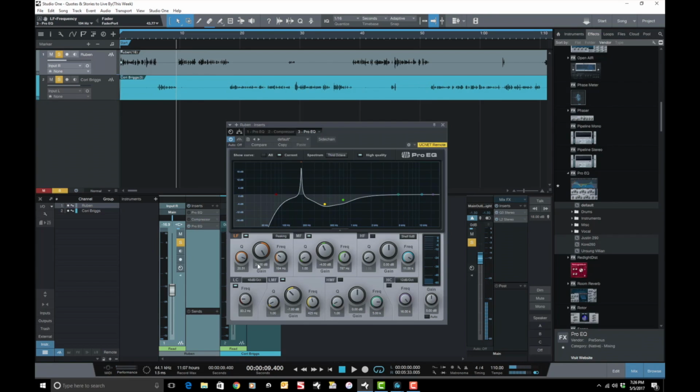Okay, so 194. That seems to be where it is. So I'm going to drop that by just 2, because again, I don't want to cut too much from Ruben's low end. And I'm only going to set the Q at about 3. Actually, let's make that about 4, a little bit tighter. And a habit of mine, always, always, always save my work often. You never know when you might have a power outage or something like that. So Control S, or on the Mac, Command S.